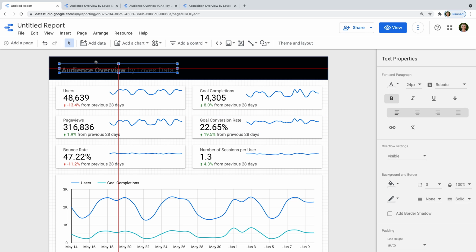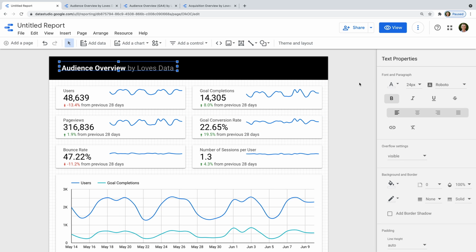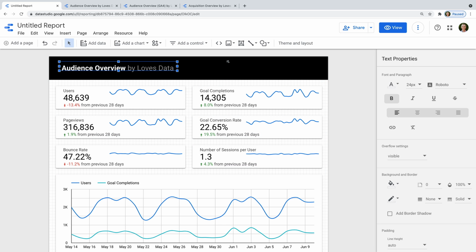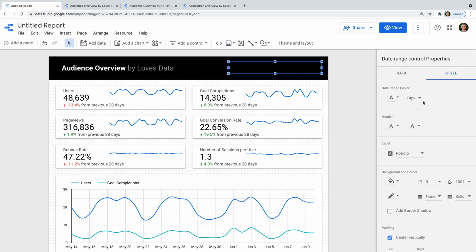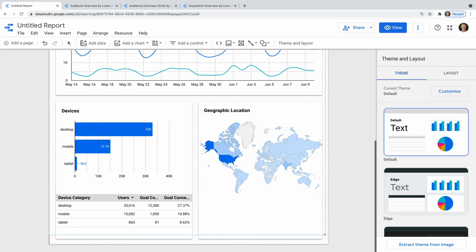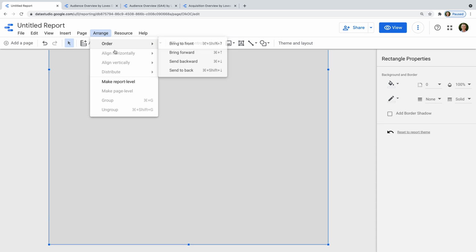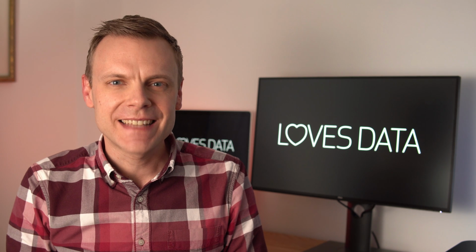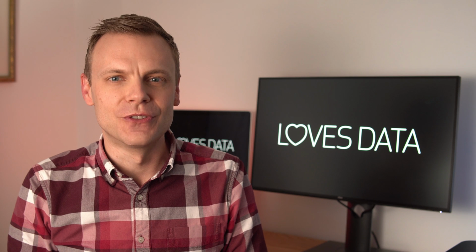Finally, let's add a date range selector so we can control the date range used for the dashboard. To do this, let's select Add a Control. And then let's choose Date Range Control. I can then adjust the style of the selector. And I can make some tweaks so the dashboard is styled correctly. So that's how we can create the audience dashboard using data from Universal Analytics.